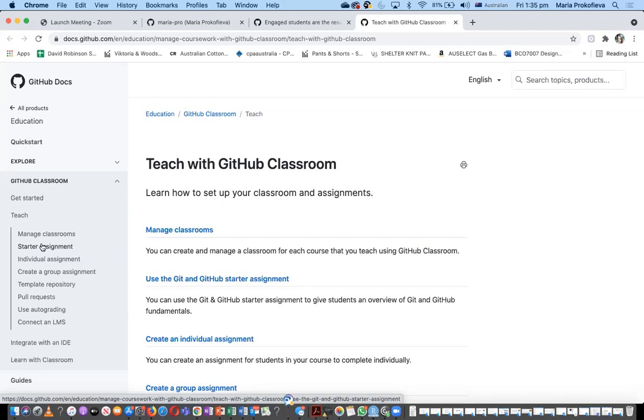You need to set up your organization, which is VU, and then you need to set up your classroom for a particular unit which you are doing. Once you're done that, you're basically set up. You set up your starter assignment, which allows your students to have access to that assignment, and you post a link to that assignment at VU Collaborate. Once the link is posted, your students can have access there and they can start using your assignment.